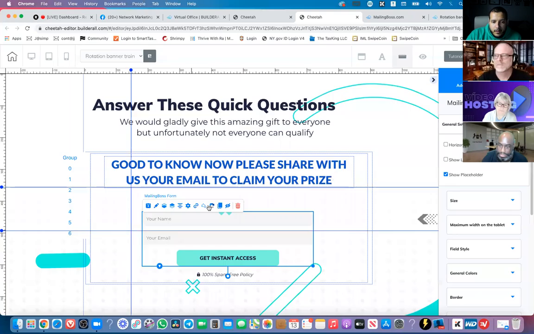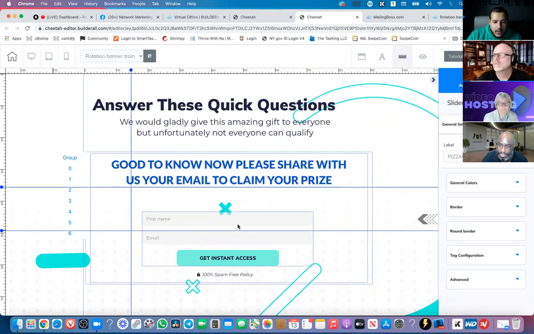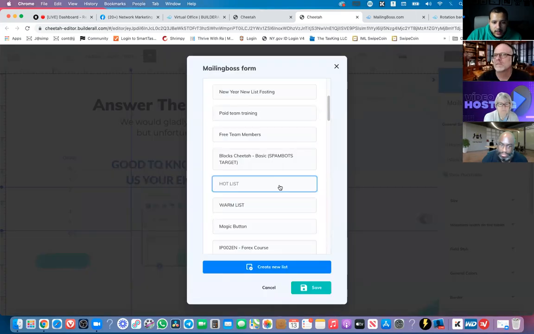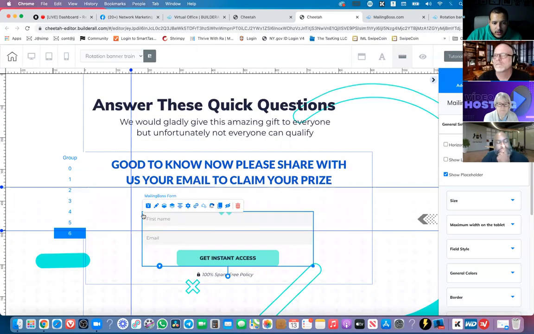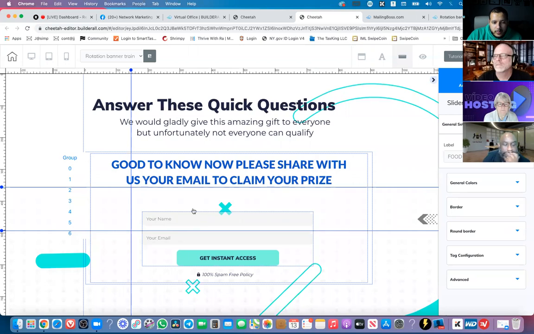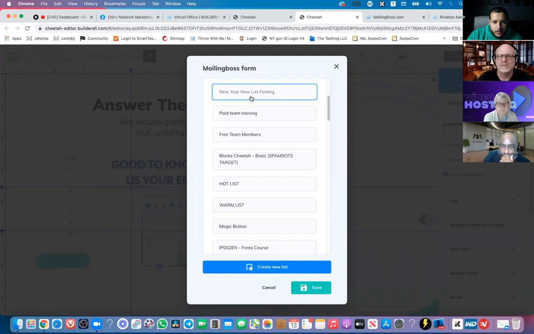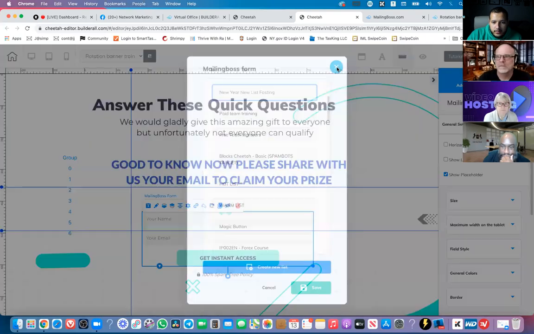So now I have 2 email marketing forms in this one page. If I go to this one and click on edit and click set list, now you see this one's connected to where it says hot list. And this one is connected to the other one, New Year, new list fasting.